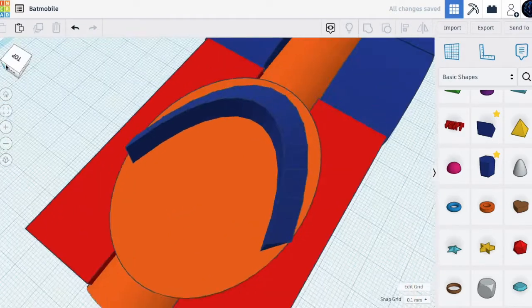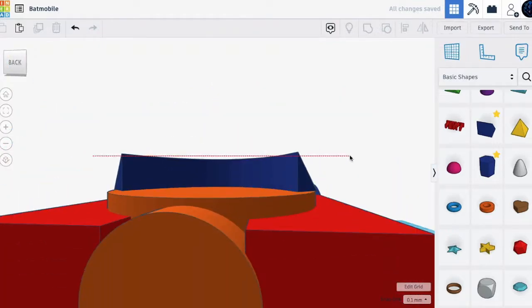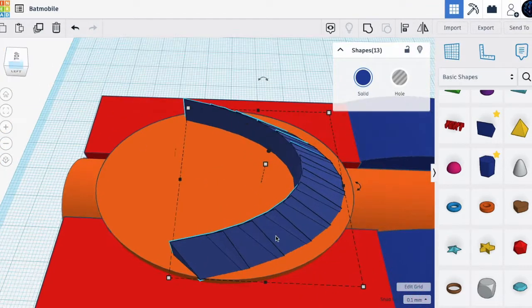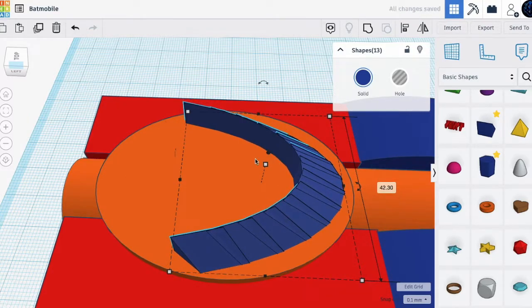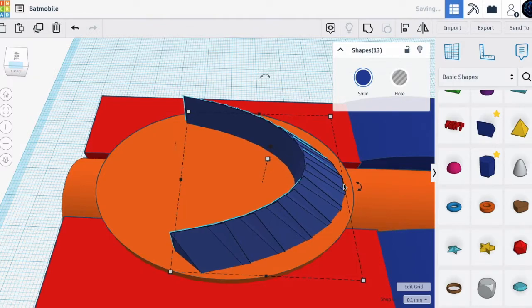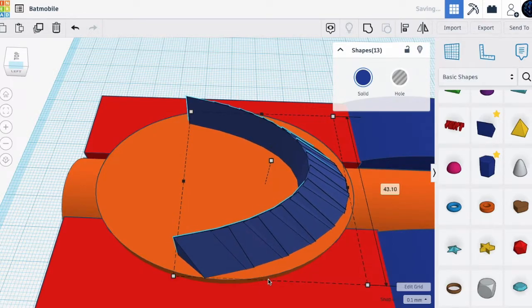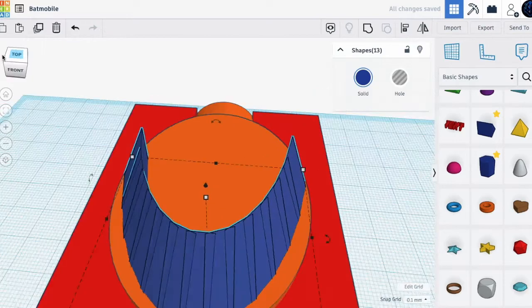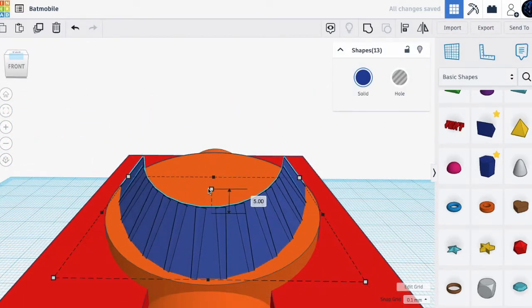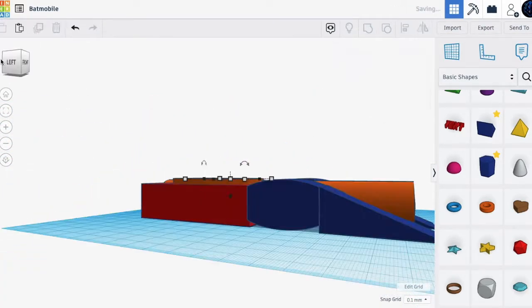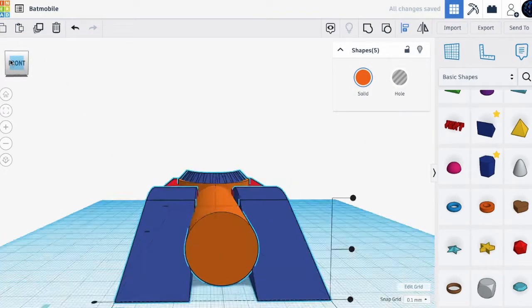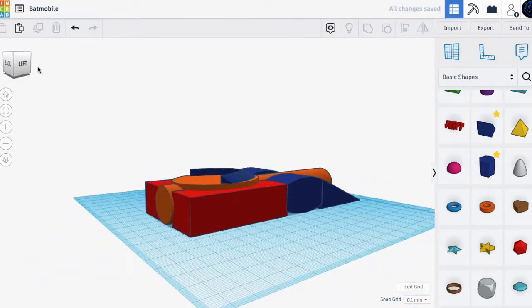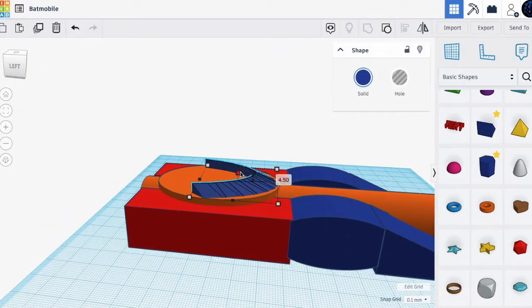So from here we can group all of this and then edit this, bring it a bit higher. Now just adjust it still. We group and then we align. So now we have this windshield on the Batmobile.